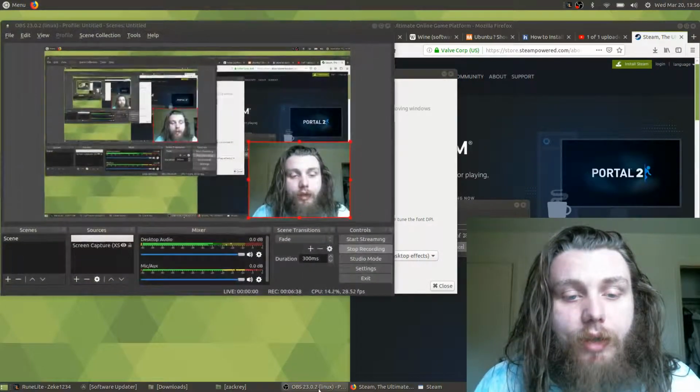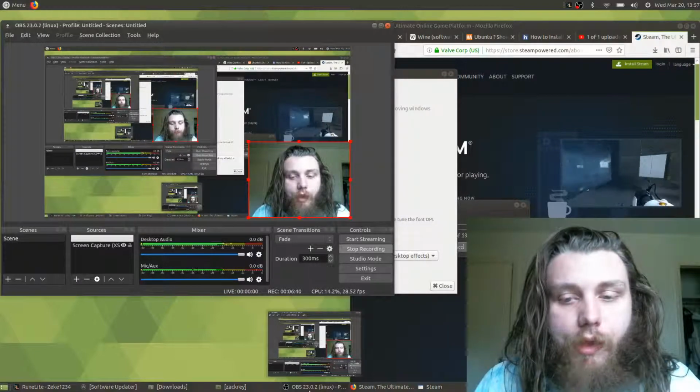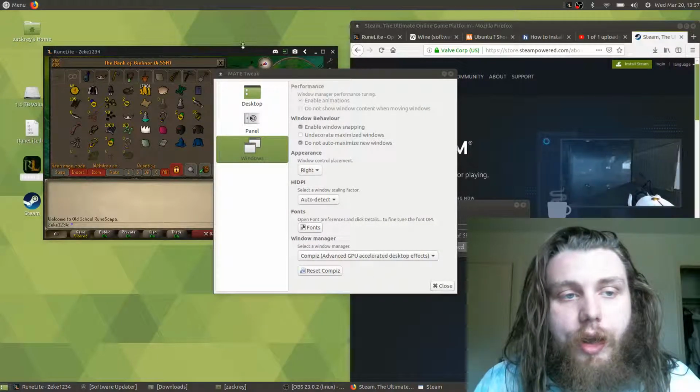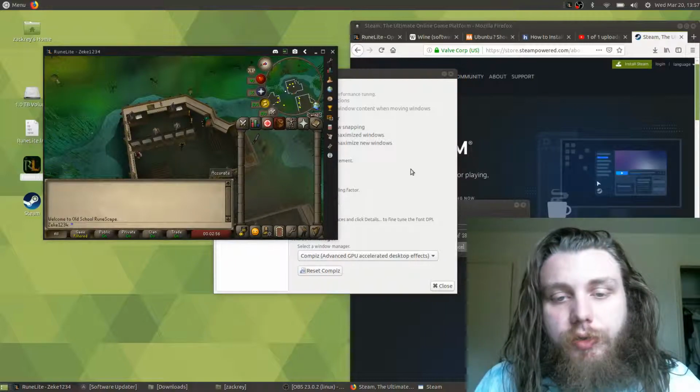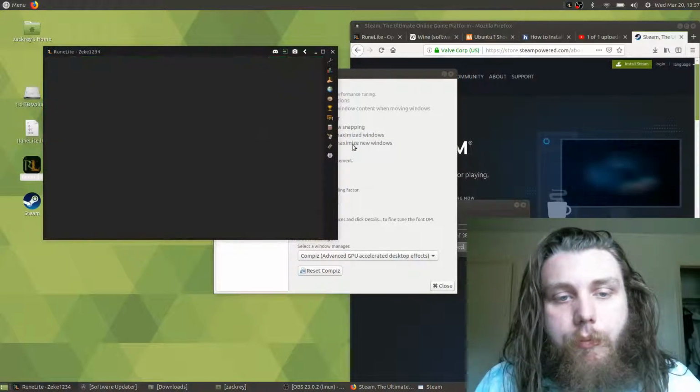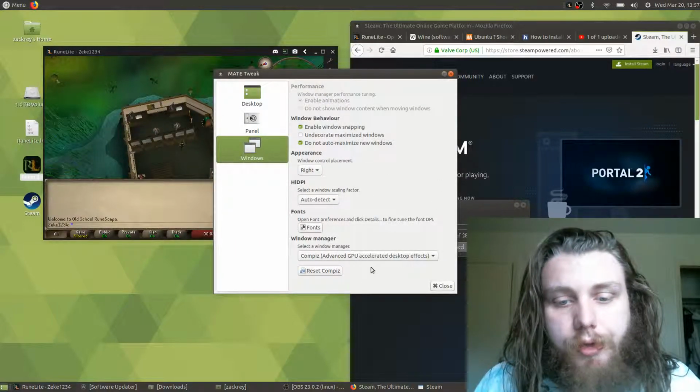However, I'm very happy I got Linux. I'm very happy I can run RuneLite in it, so I can be able to play my RuneScape, which is very important to me. Please stop doing it again. Just keep playing around with it.